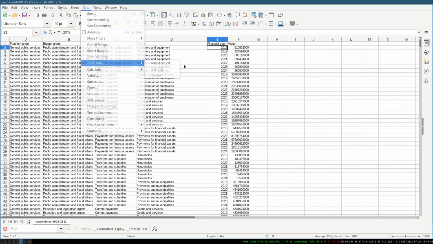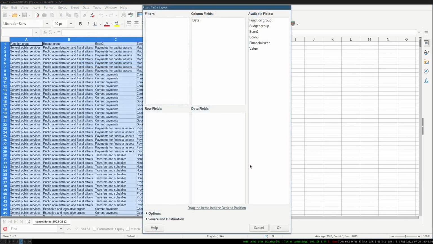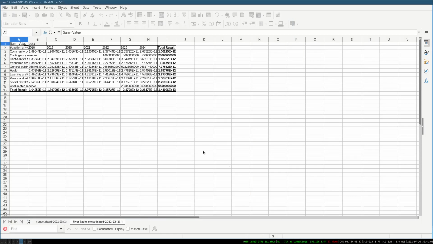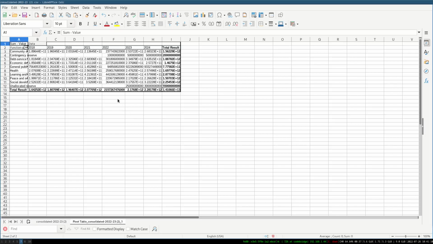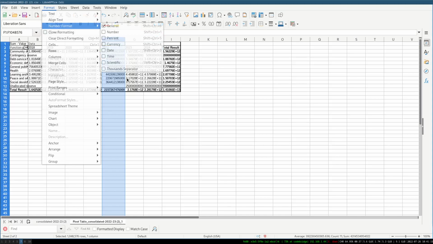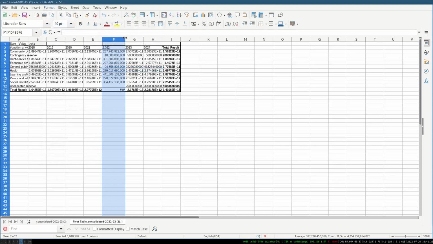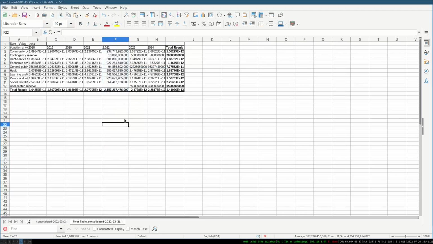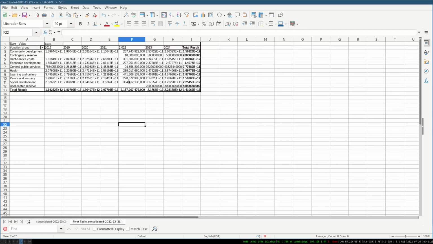I'm going to create a quick pivot table. Sum on value, columns as financial years, and rows as function group. And then let's look at 2022-23. Let's format that with a 1,000 separator so that we can just read the numbers more easily. And let's see if we can match these values in the budget review.